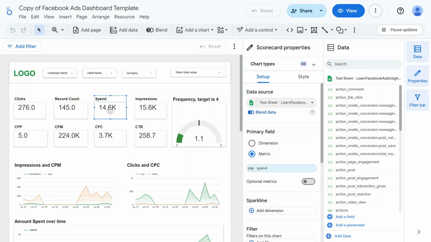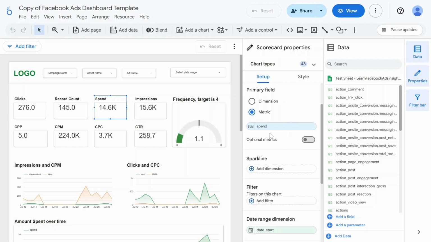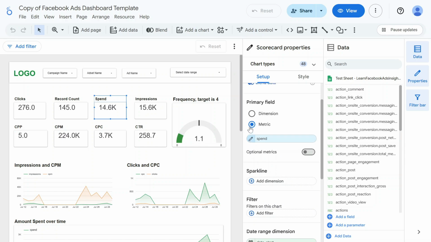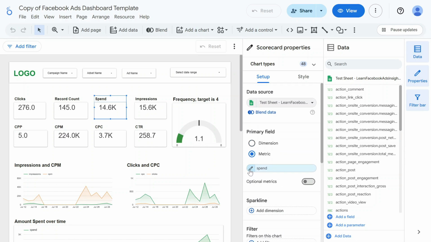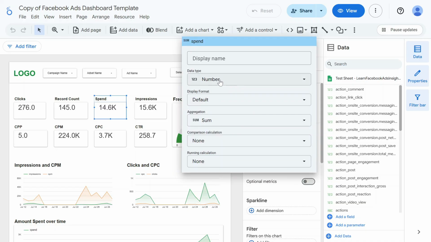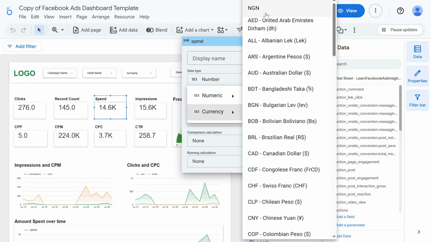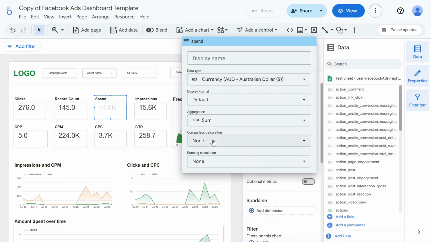You just click on the particular visual that you want to change the currency for. Once you click on that, go under primary field, to this pencil-looking icon. You can see spend here. You click on this icon. You can now change the data type from number to currency and you select. For example, I can decide to select Australian dollar, and it's going to change to Australian dollar.